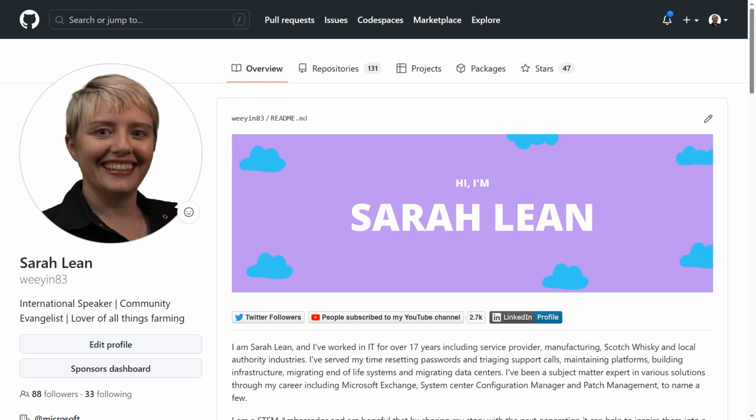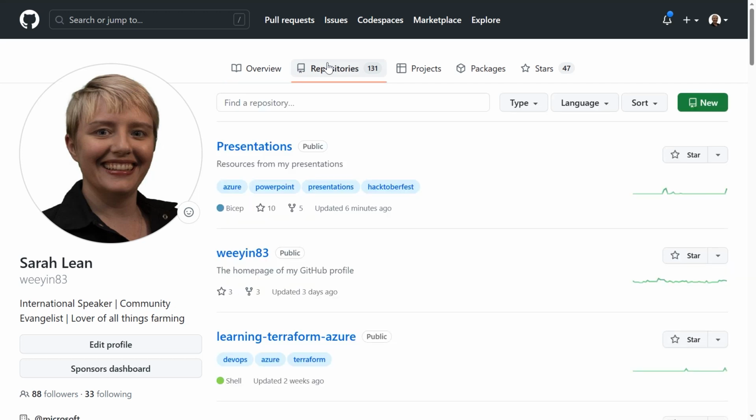In this video, I'm going to show you how to create a new repository inside GitHub. So here I am inside GitHub, and I can click on a variety of places to create a new repository. This time I'm going to click on repositories at the top of the screen, and then on the right hand side of the screen, I'm going to click on the new button.